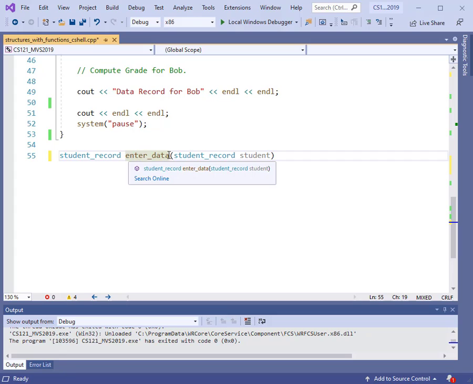The name of the function will be enter data, and we will have one argument, one formal parameter that comes into the function, and it's going to be called student, and it will be type student record as well. So we have declared these new types, right? We have user-defined types now. So we can use them in the same way that we've used regular C++ types in the past. So we can use them here as the type for the function. We can use them here as the type for a formal parameter.